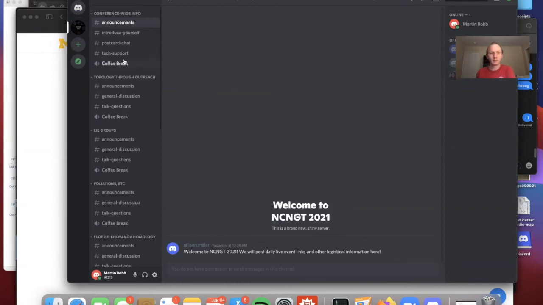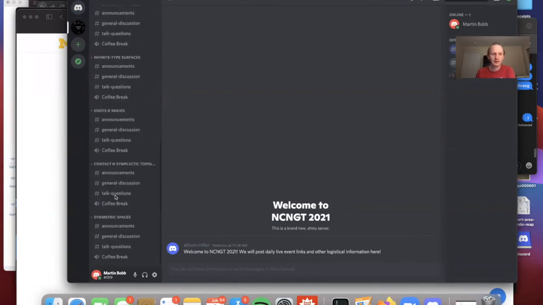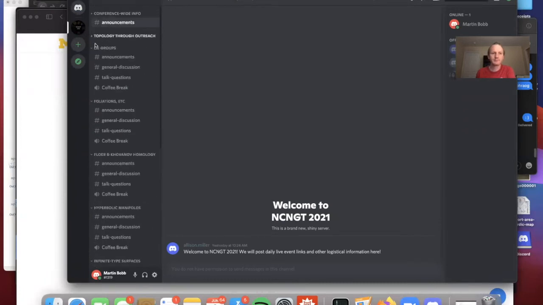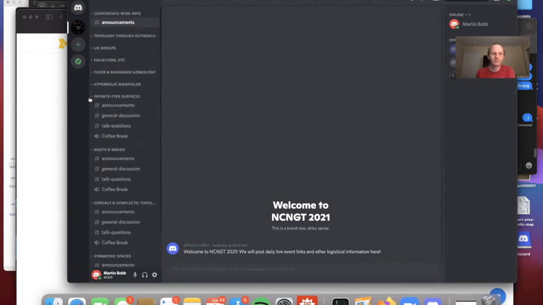And it's a little overwhelming here, but I'll just sort of explain what's going on. So on the left-hand side, the broadest tier of structure within the server are the categories. There's one for conference-wide info, and then there's one for each session, okay? And if you want to make this a little less cluttered, you can click on this little arrow next to them, and it minimizes the category, okay?